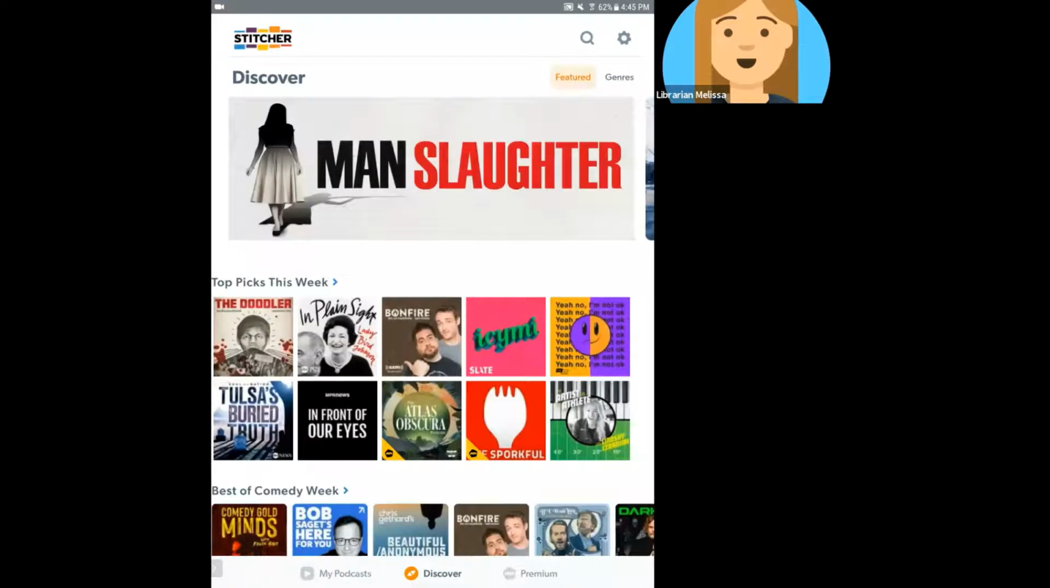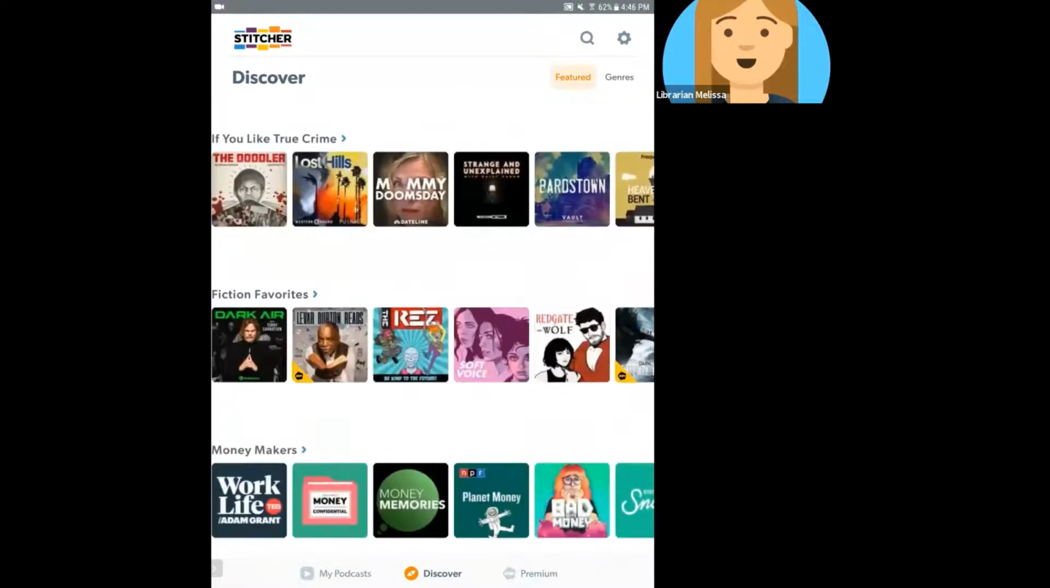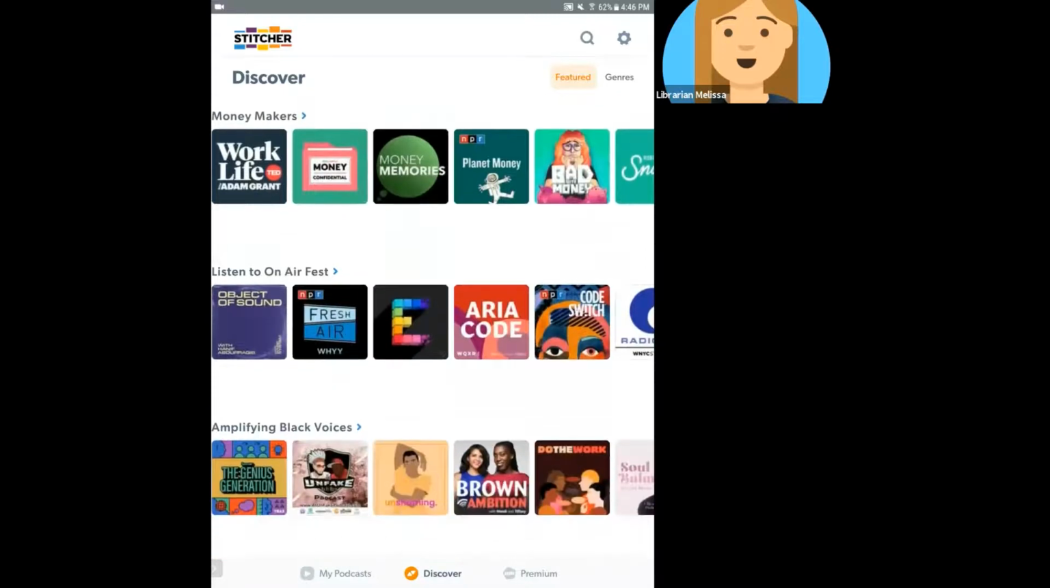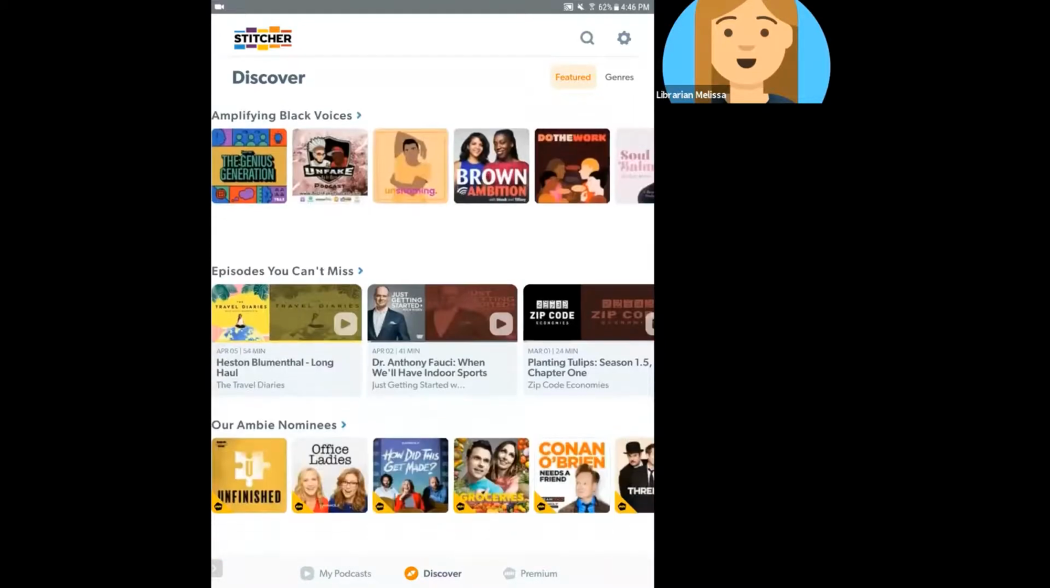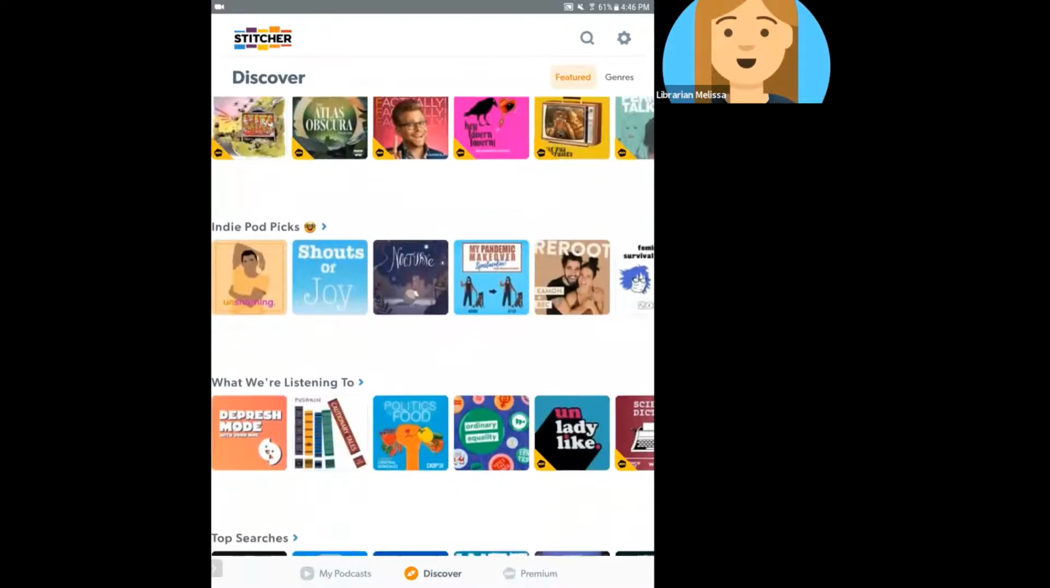Let's just talk about the basic navigation of this app. We are here on the Discover tab, the middle tab down on the bottom. This is the landing page that allows you to browse for podcasts that you might be interested in. They'll have a featured show right up top, they'll have top picks, and then they'll have other lists based on genres or things that are happening. You can look through those. There's going to be lists and lists and lists.